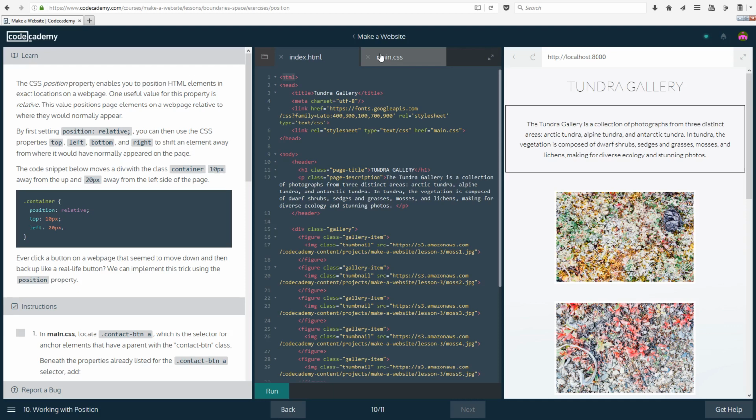So by first setting position relative in CSS, you can then use the CSS properties top, left, bottom and right to shift an element away from where it would have normally appeared on the page. So what it means, I think, is, for example, if you select this image and you make it move left, it's going to move to the left, so maybe align with the left border.